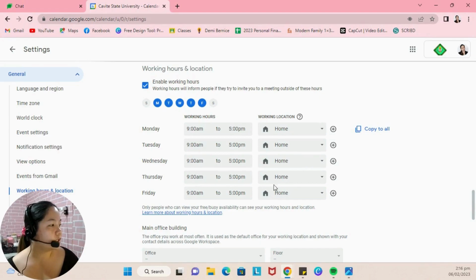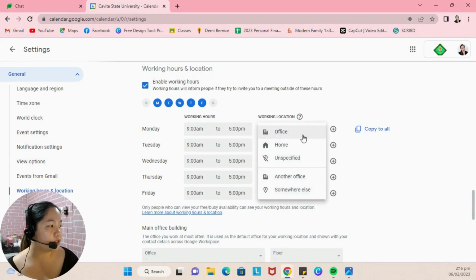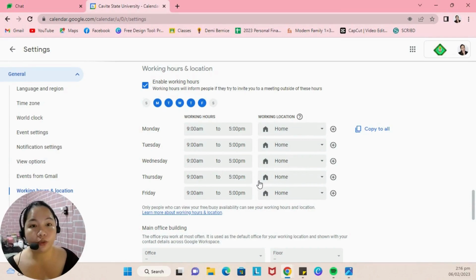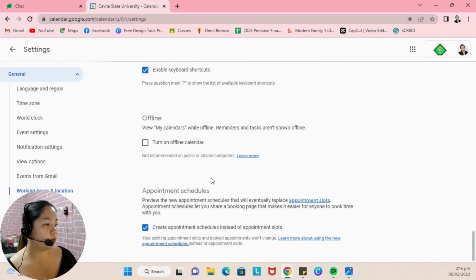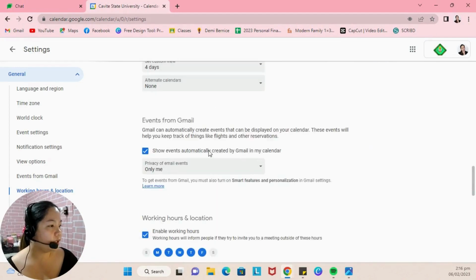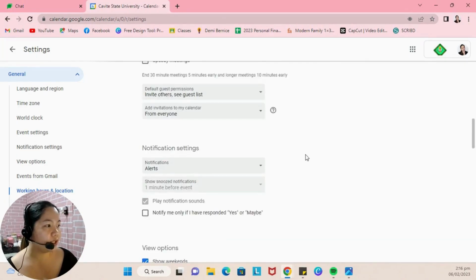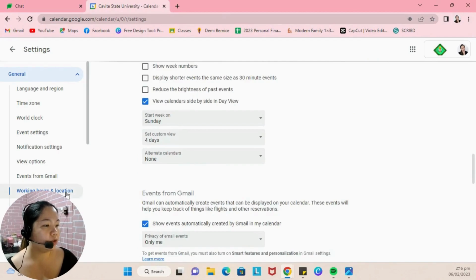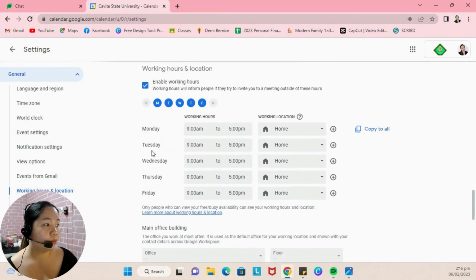Then you can just click enter or edit. If there are times that you have to go on site, then you can click on edit in here, like office, or sometimes you're in a different location, and enter the working hours. Once done with that, it would automatically save, and you're able to put in your working hours and set it up automatically.